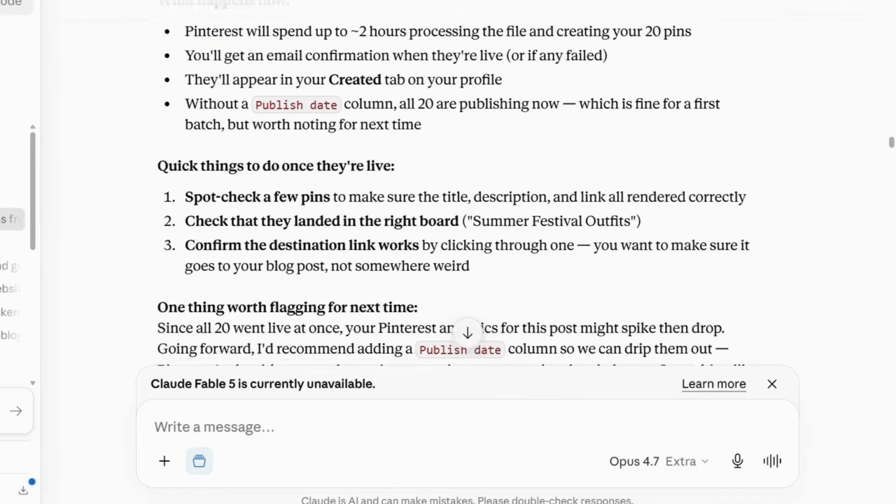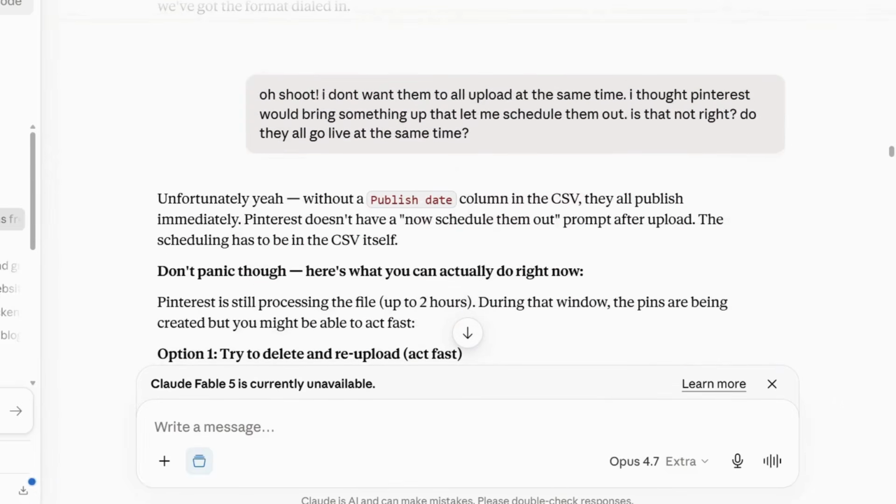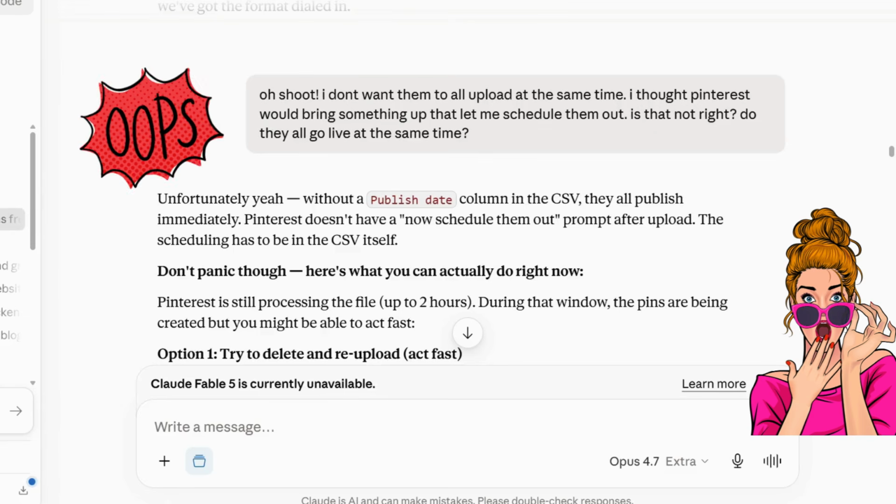But then I had to come back over here because what ended up happening was all of those images got pushed out at once. They weren't scheduled out. And that made me think, could it not use the native scheduler? Maybe it didn't know how to build that into the CSV file. And it did, it just didn't have that information in there.